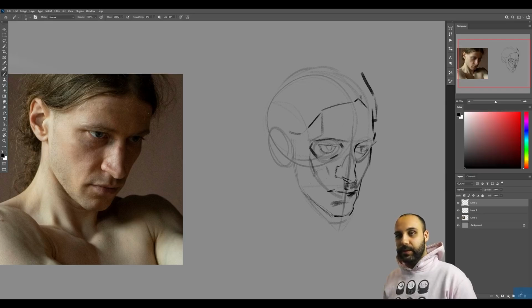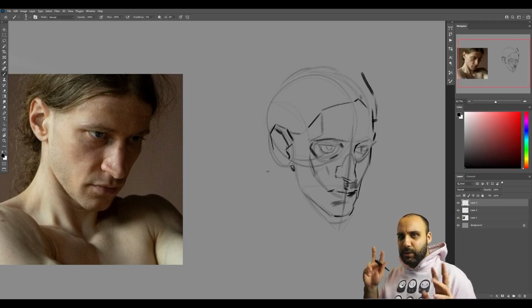And once we have this, we'll work our way through each facial feature. And I'm using straight lines and not too many curved lines to sort of just keep things low poly and simplified.